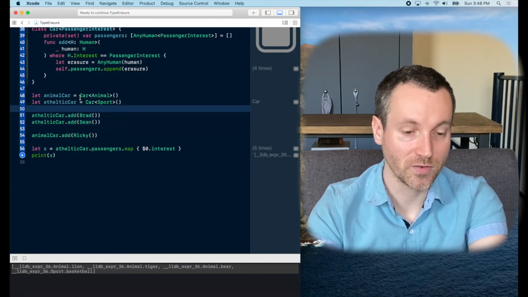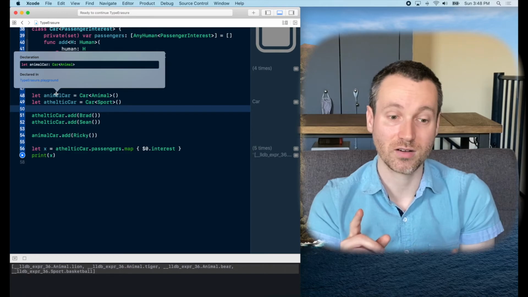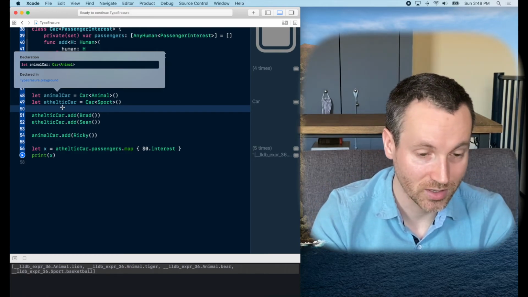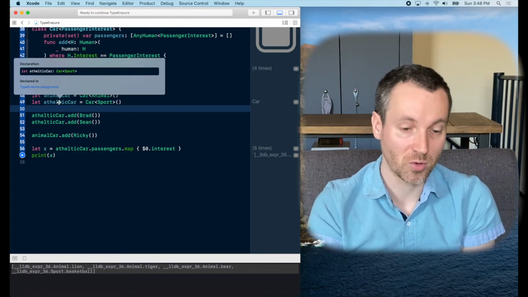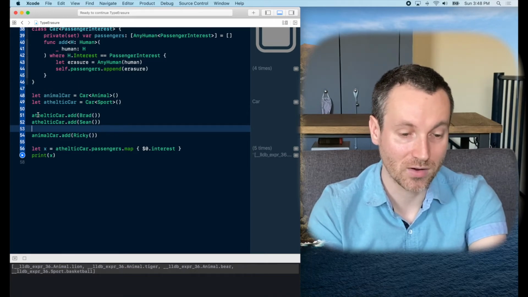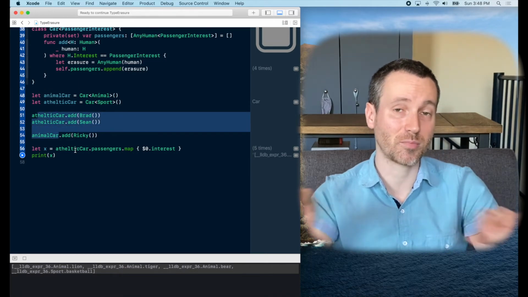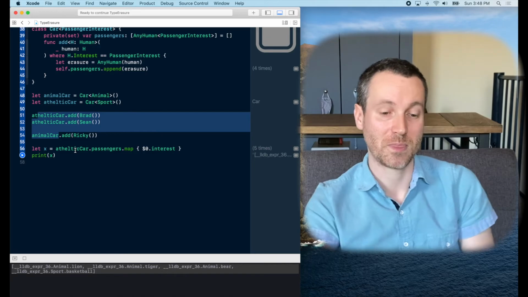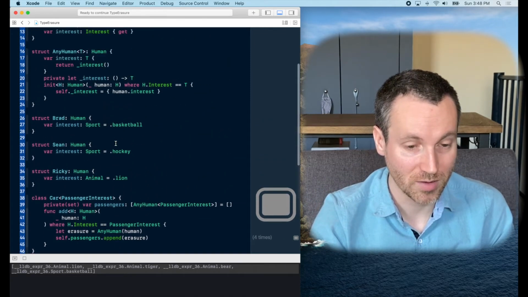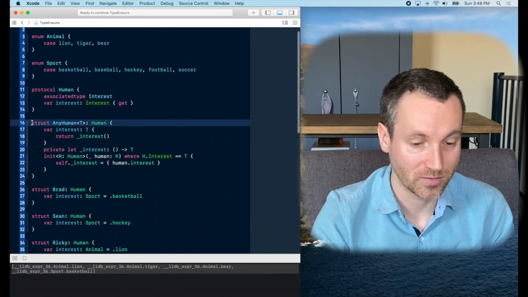So we have the two different types of cars. We have a car where the interest is animals, and then we have a car where the interest is sports. We can add them now to the cars, but they have to be separate cars. So we solved that problem with a type eraser of any human.